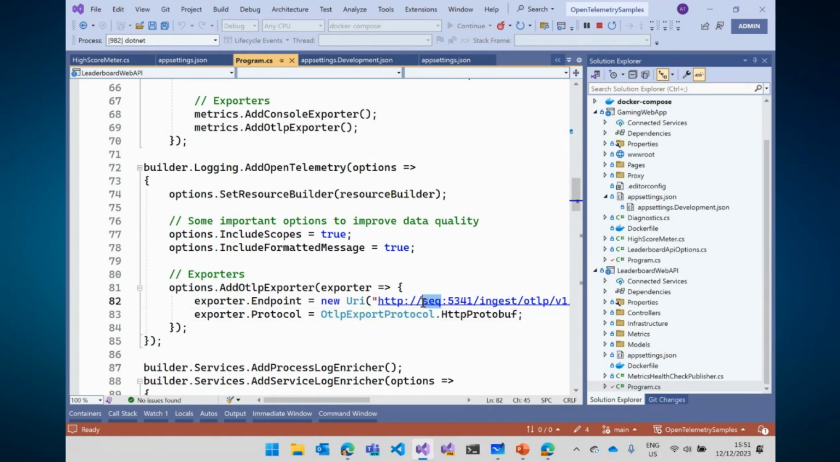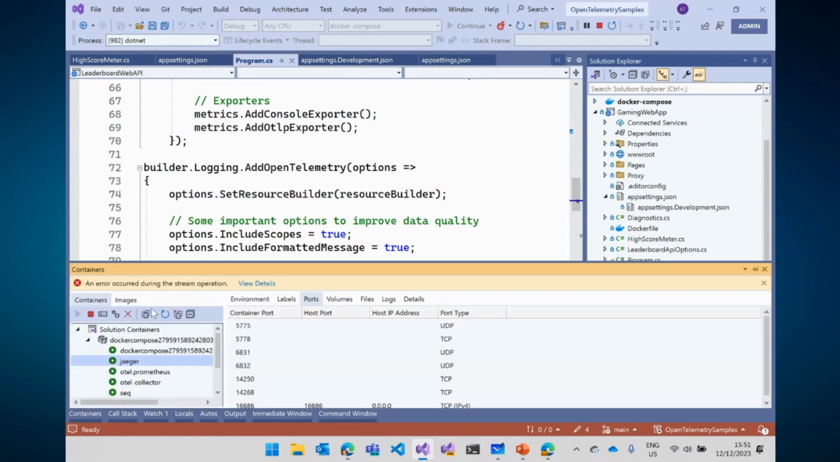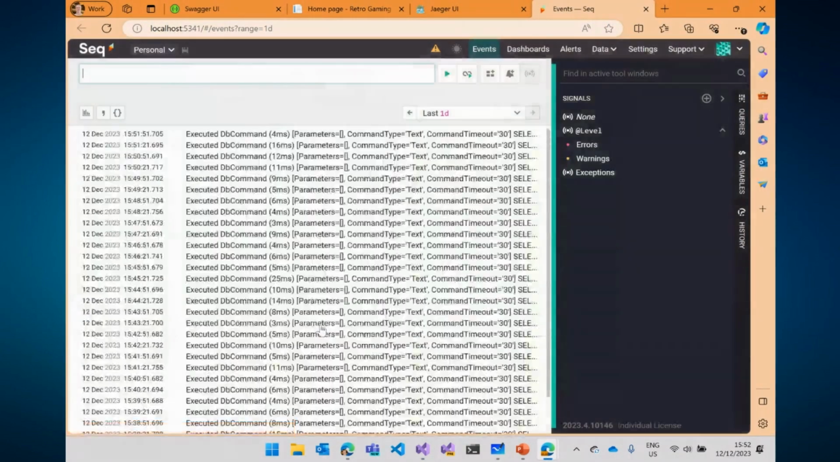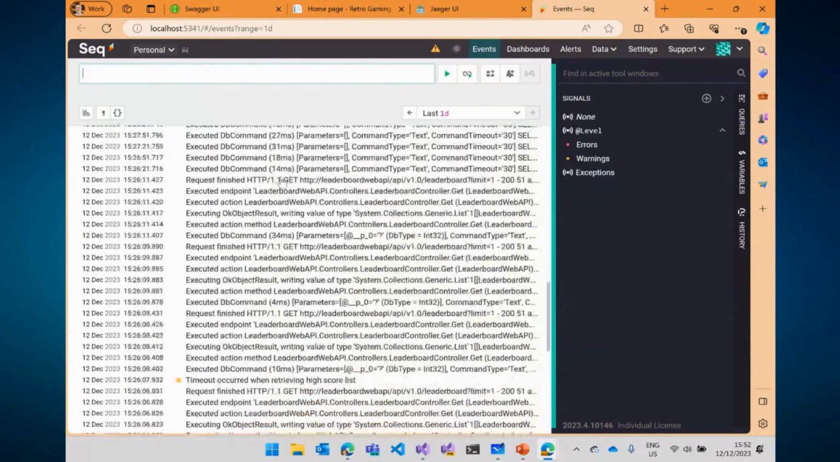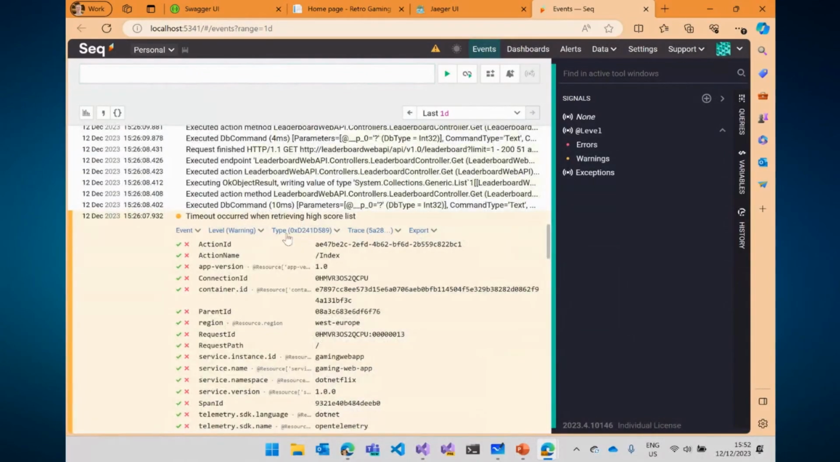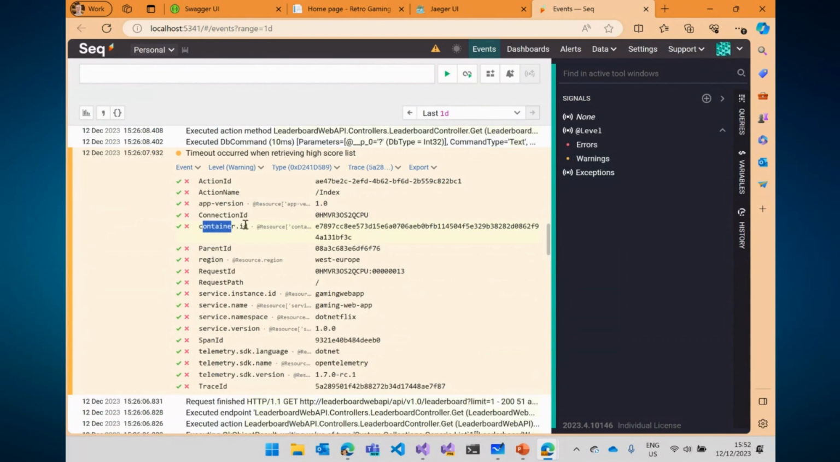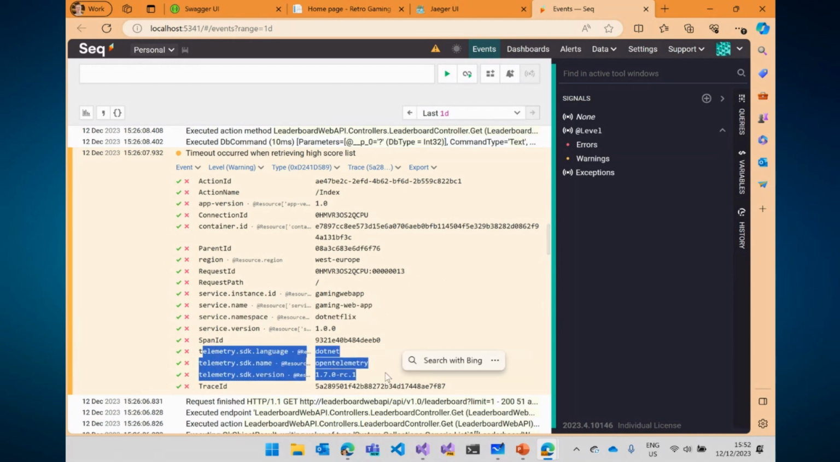But Seq is, as you can see here, an OTLP compliant logging provider, because it can accept this OTLP format and store these things. So you will get something like this. So we have Seq. We can go to this port here. And then you can see that everything that was logged is here as well. So let's take this timeout occurred. And what you see is that there's this container ID. You have the service namespace that we saw before. We have the telemetry information from the create default.